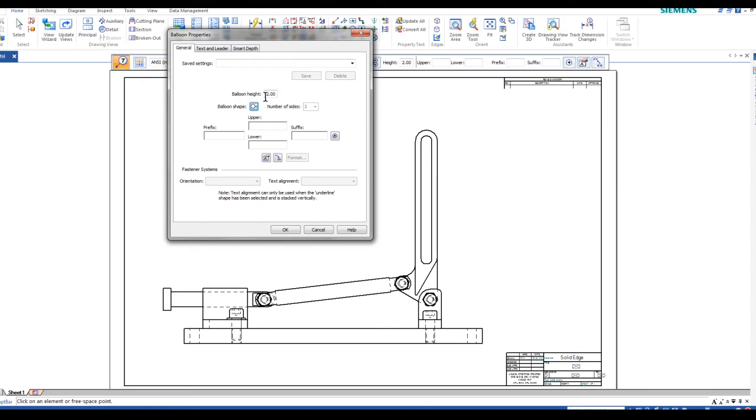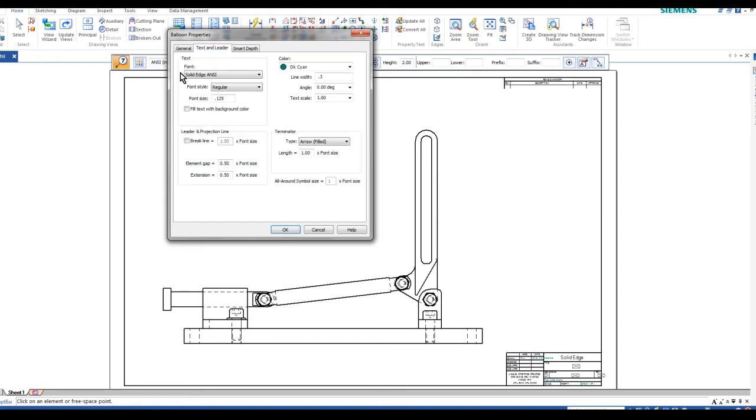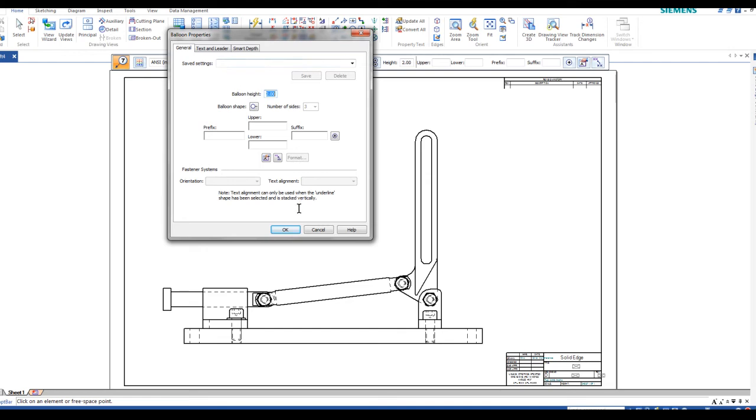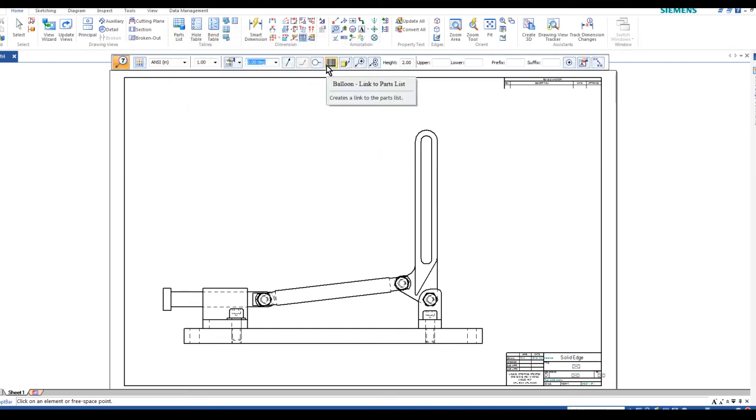The balloon height, right now it's set to 2. We can change that to increase or decrease the size. We can add prefixes, suffixes, upper and lower limits, property text. There's lots that we can do here. We can also change the leaders. The leaders are pretty much set to the same categories that we would use for our callouts or our leaders themselves. Smart depth is to indicate any additional symbology that we require. For our purposes here, that's fine. Now we can associate the balloons to our parts list, which is right there, which it usually is set. We can contribute it through the item number, item count. We can stack the balloons, and so on and so forth.